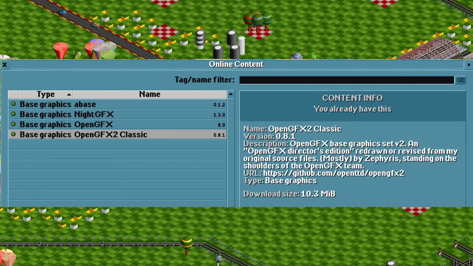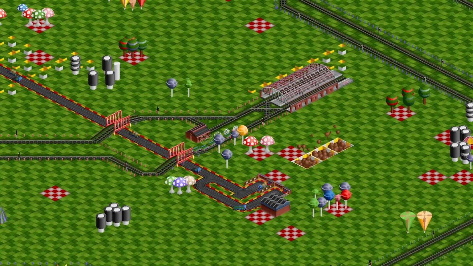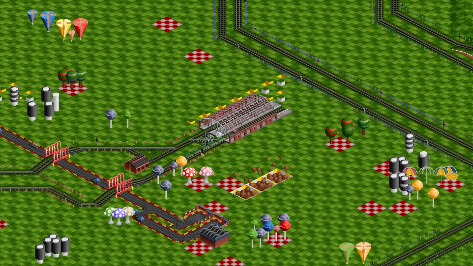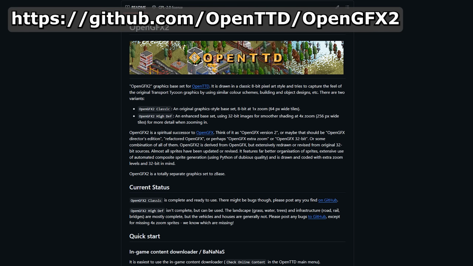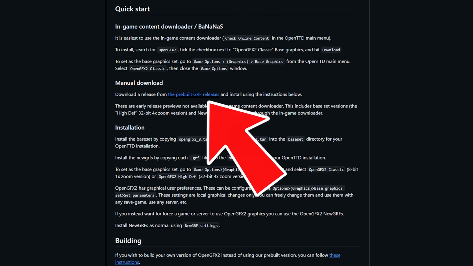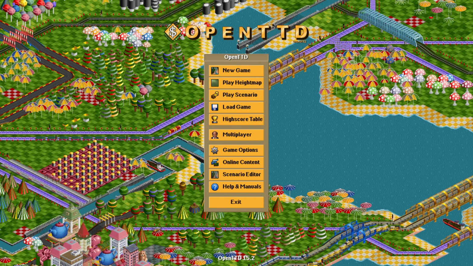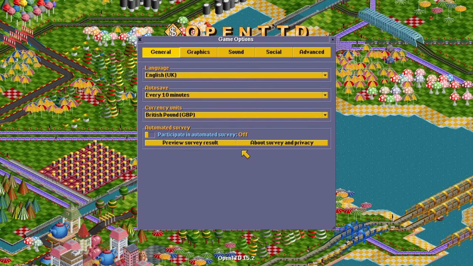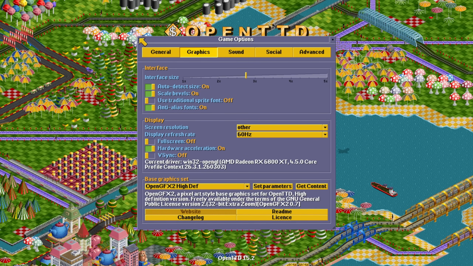Now, whilst the original version, the classic version, comes in the in-game content downloader, you cannot get the High Def version from in-game because it's a work in progress and it's only available to download externally. To install the High Def set, you need to navigate to the OpenGFX2 GitHub page, download the pre-built release file, and once downloaded, move it to the appropriate location. In most circumstances, this is a subfolder called content_download and then baseset. And then finally, you can launch OpenTTD. Go into your game options and select the newly installed OpenGFX2 High Def set from the dropdown.